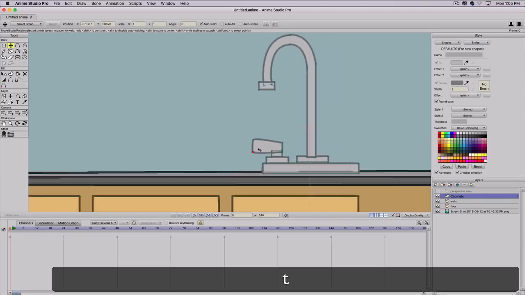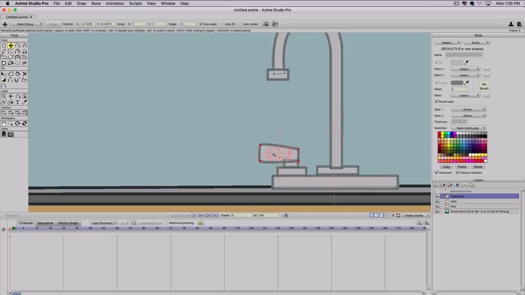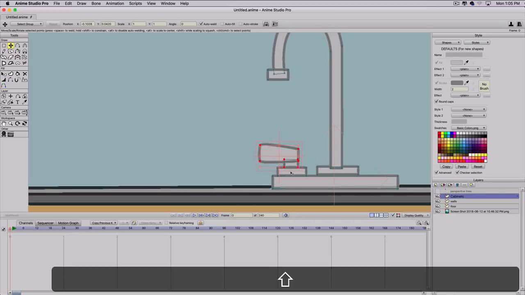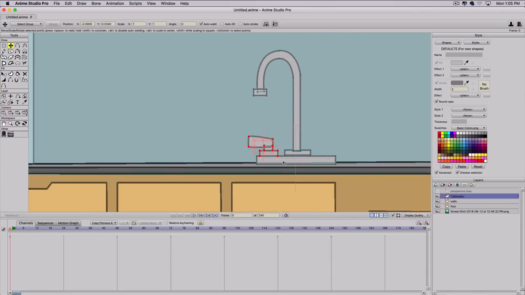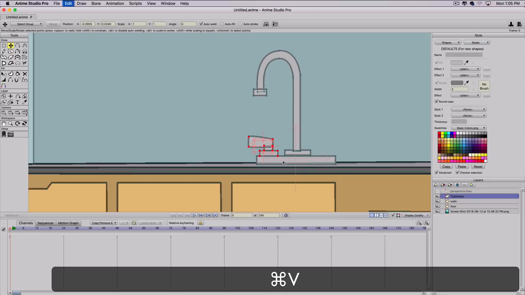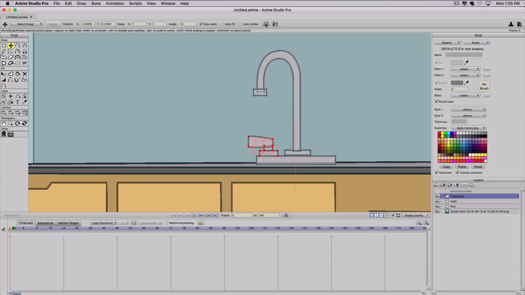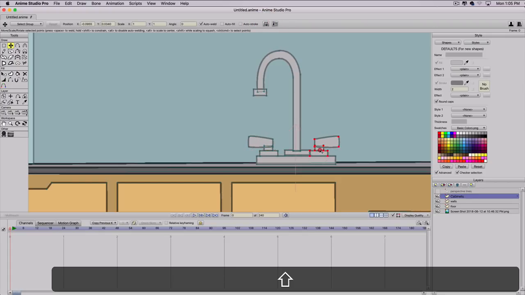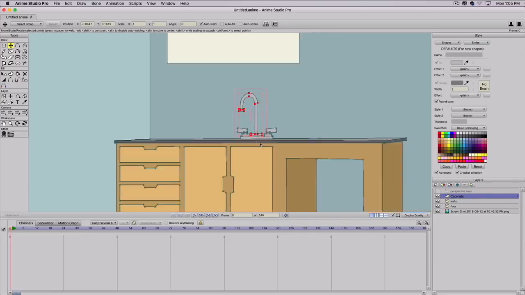Then I'll hit T, select inside the shape, hold Shift down, and click inside that shape and this shape. So we select everything. And we'll do Command C, Command V, copy paste. Then we'll use the flip button here, flip horizontally, and move our copy over to the other side. And then we've got a little faucet going on here. I think maybe we should move the faucet over a little bit, like that.